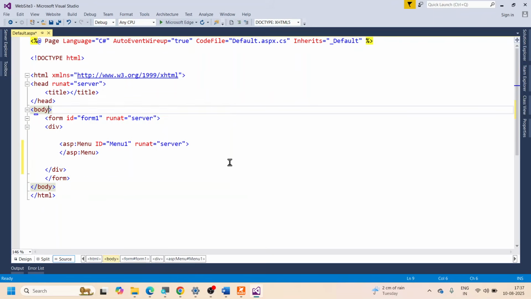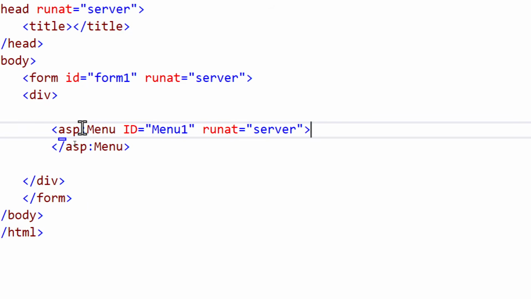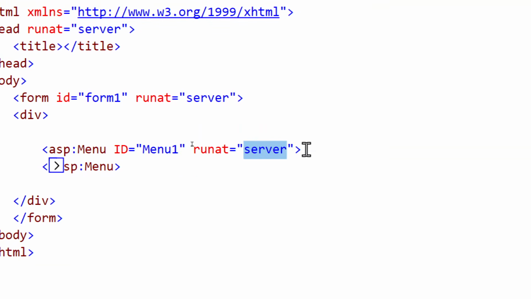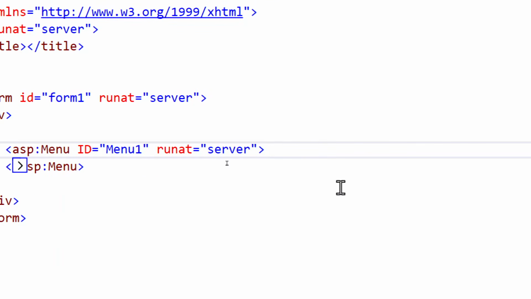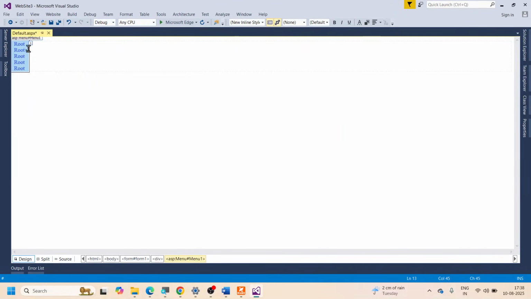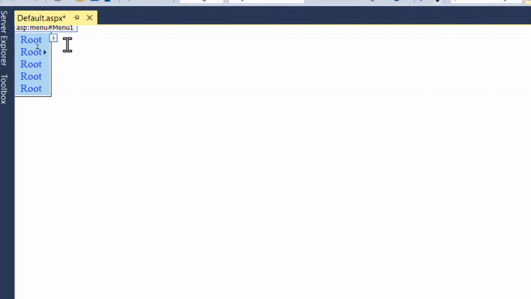Okay. So let me go to the design view here, and if you notice what it has done, it has created an ASP component called asp:Menu, and it has given an ID to it, and it just says runat server. Okay, so this is what it has done. Let me go to the design, and you have Root. It has written like that. I am going to add some menu items over here.